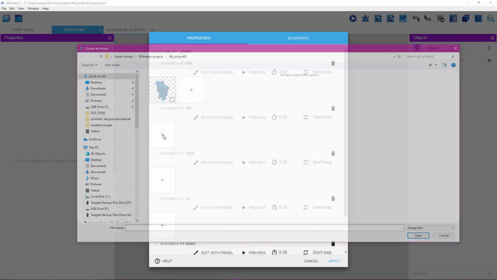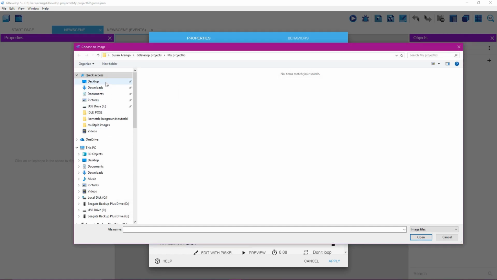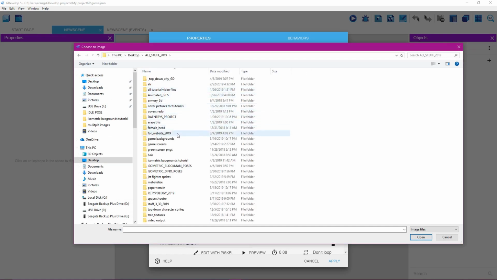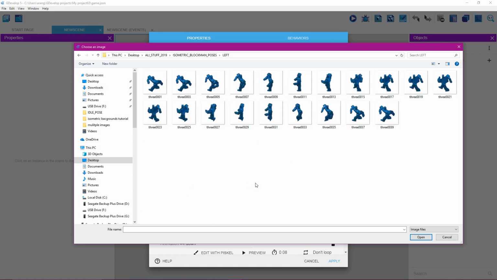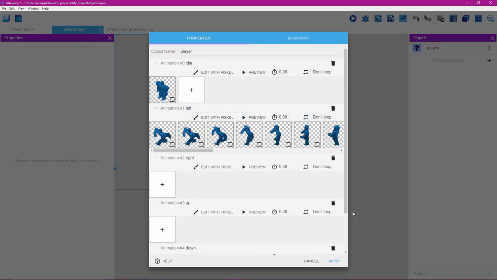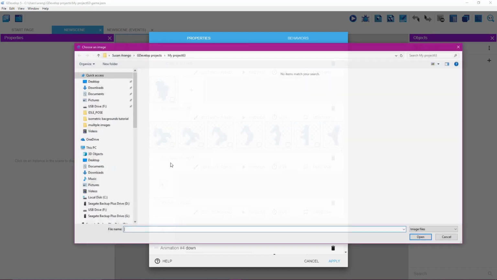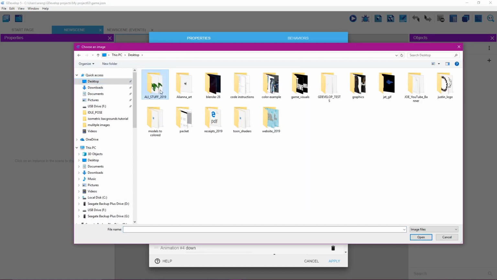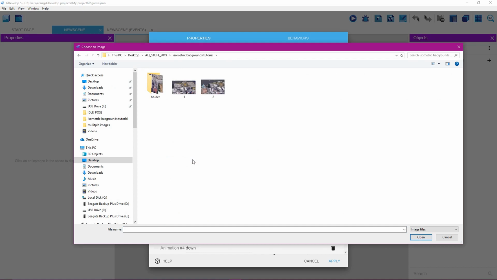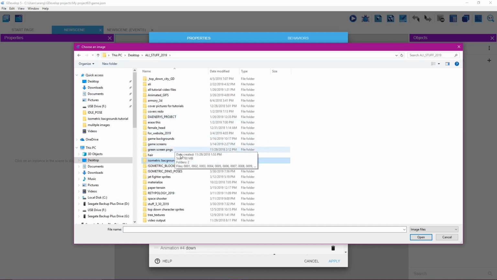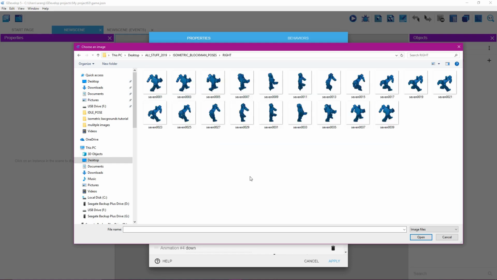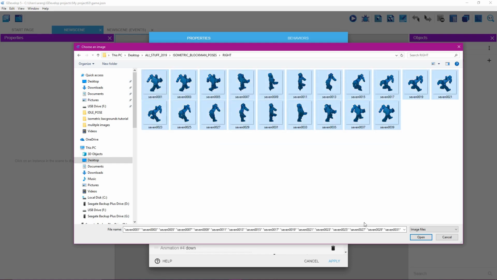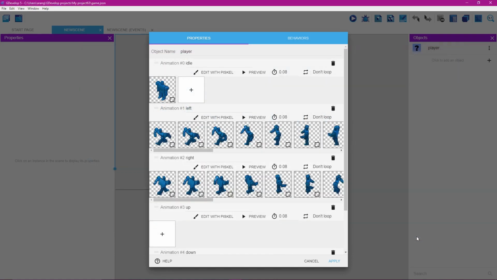We need the left frames. We're going to click here. Same thing again. Go to where those are at. Here's left. So I'm going to hold control, press A, then click open. We're going to go to right, plus, same thing. We're going to look for where things are for right, double click, hold control, press A. We're then going to click open.